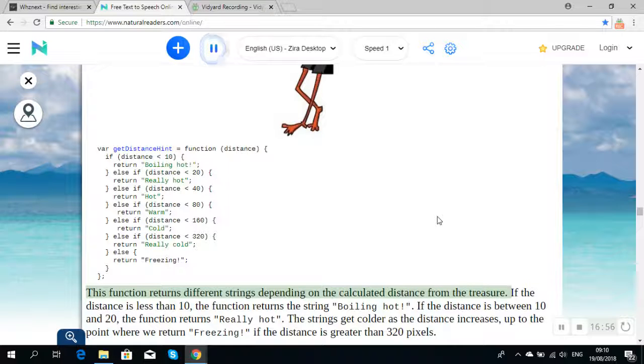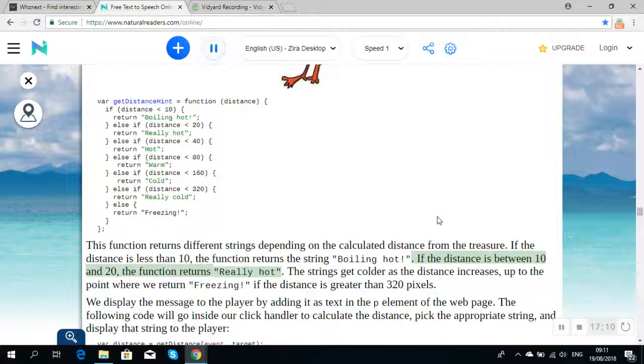This function returns different strings depending on the calculated distance from the treasure. If the distance is less than 10, the function returns the string boiling hot. If the distance is between 10 and 20, the function returns really hot. The strings get colder as the distance increases, up to the point where we return freezing if the distance is greater than 320 pixels. We display the message to the player by adding it as text in the p element of the web page.